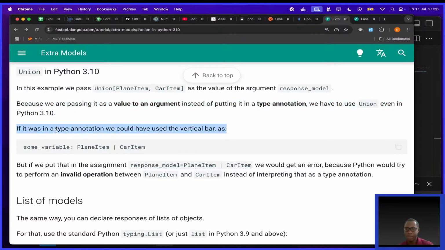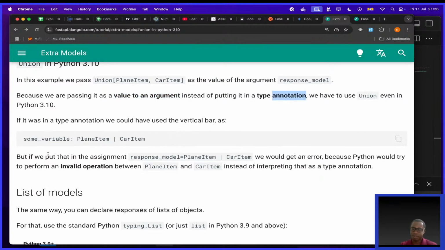They're saying if it was a type annotation, we could have used the vertical bar like this. Yeah, this vertical bar makes it much easier. But because it's a value to an argument, even if it's Python 3.10, we have to use Union. If we put it in the assignment, we would get an error because Python would try to perform a bitwise or operation between PlaneItem and CarItem instead of interpreting that as a type annotation.